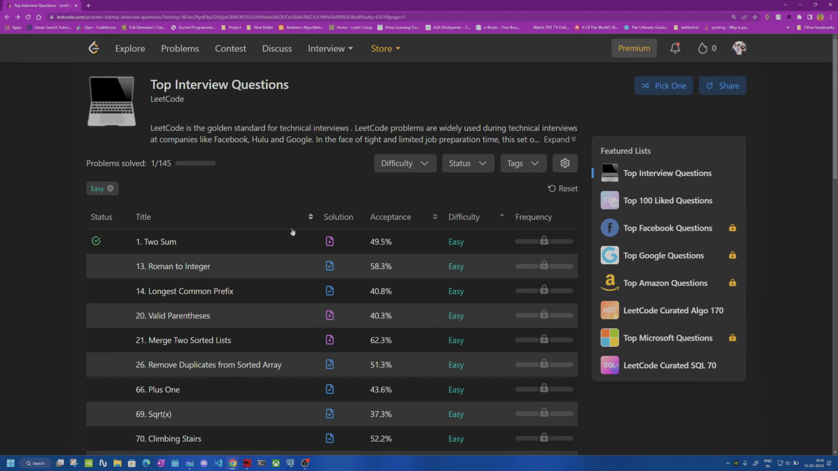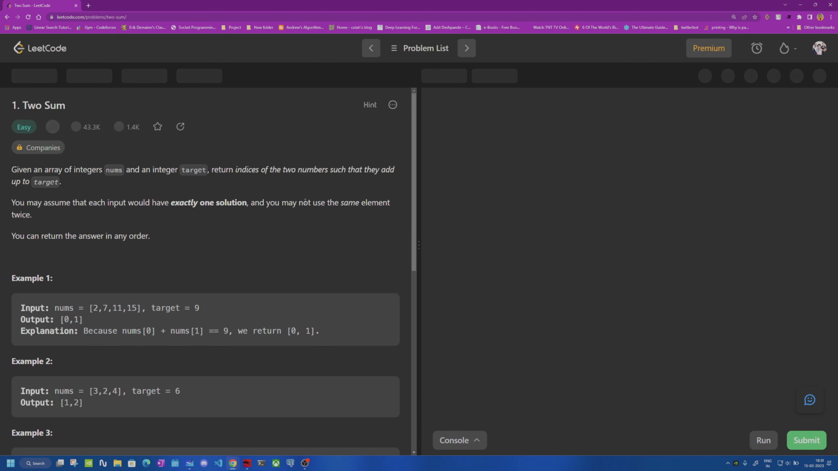So the first problem here is Two Sum. If you look at the name itself, it's Two Sum, so we're doing a summation with something like two. I think we got the very idea. Here we have an array of integers that's named nums, and we also have an integer called target.